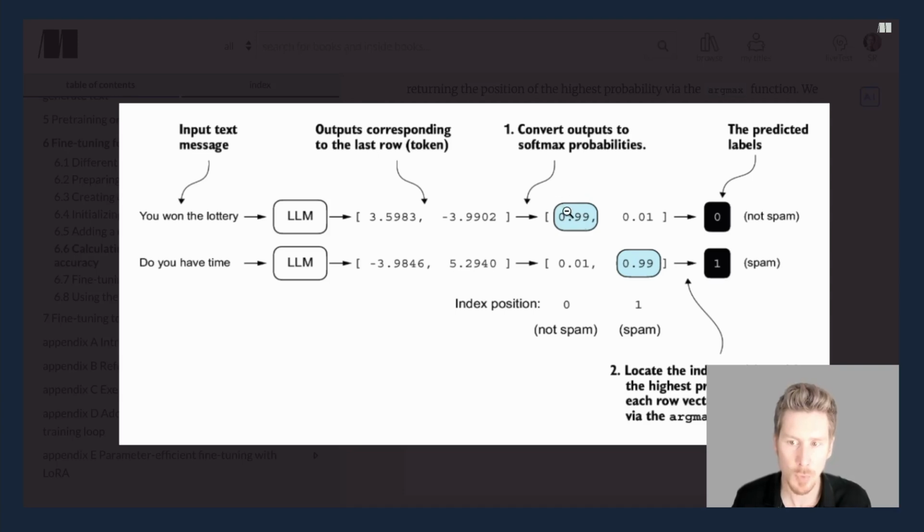In this case, the highest probability is at the first position, so the model would predict 0, not spam, for this particular input. As you might guess, this is not correct, right? I'm guessing here, but I would say if you receive a text message that says you won the lottery, it's probably going to be spam. And so the model thinks with 99% probability that this is not spam. That's because the model is not trained yet. We want to train it so that the probability of spam becomes higher, and then the model outputs a 1, and vice versa for the second input.